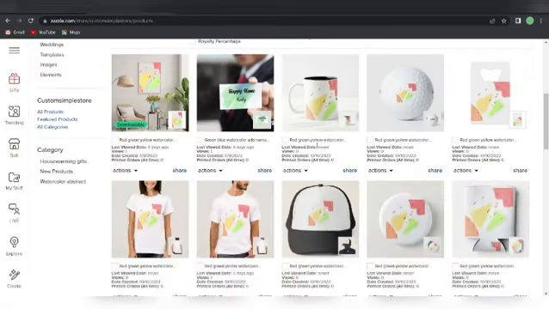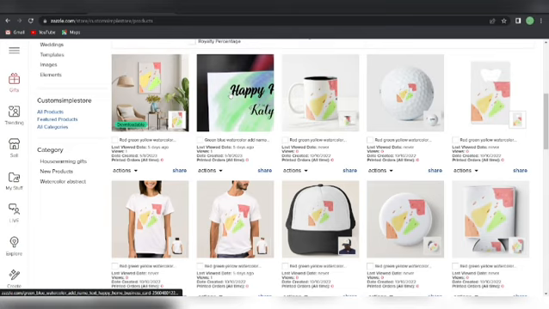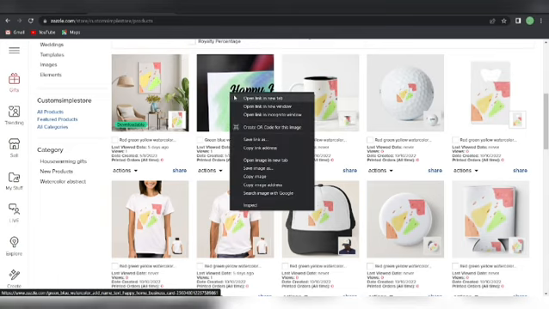pick the product for which you want to create the pin. You can pick any product over here. I think I'm going to go with this one. This one is the business card. This is for the sake of the tutorial, your product over there.